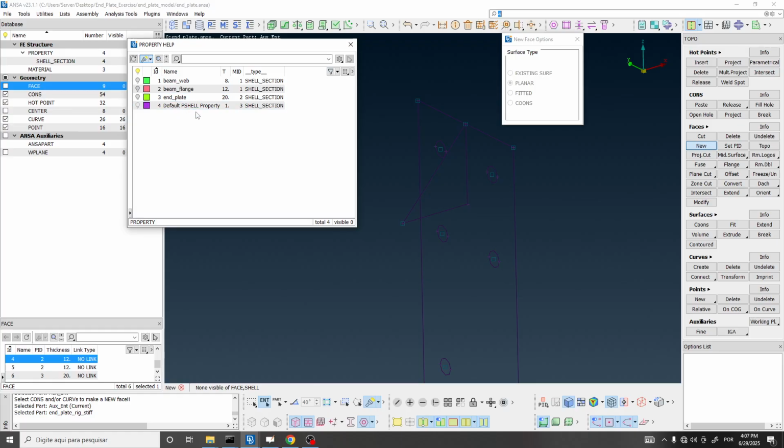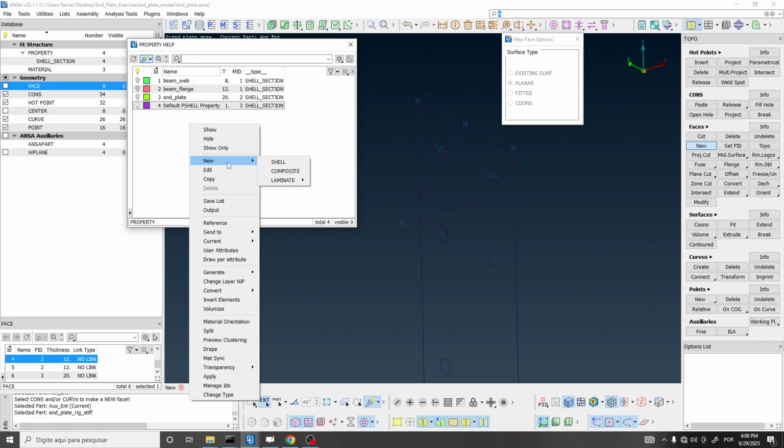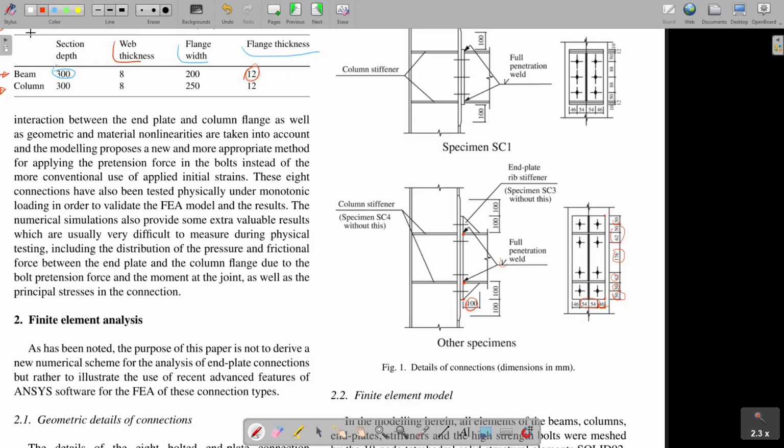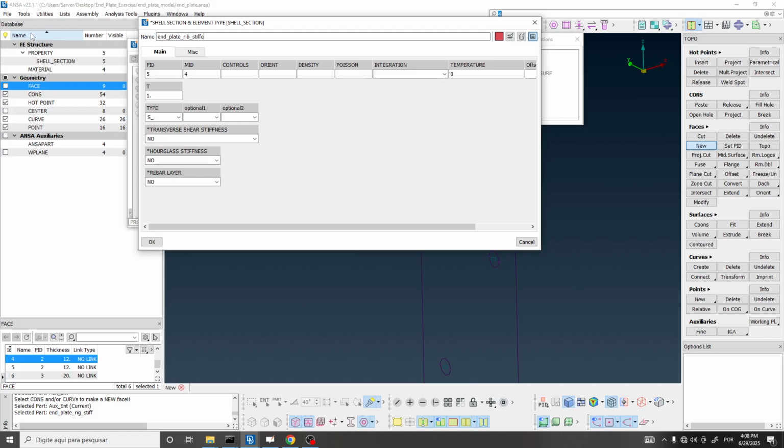So now we need to select a property to assign this. We have this property that was created before when I created this face. Let's create a new property here, and I need to delete this property later. New shell, and then it's going to be end plate rib stiffener.